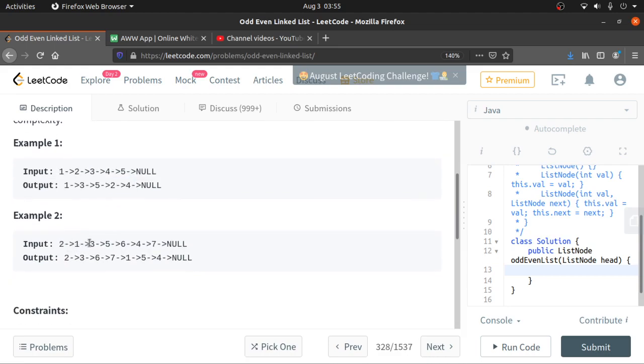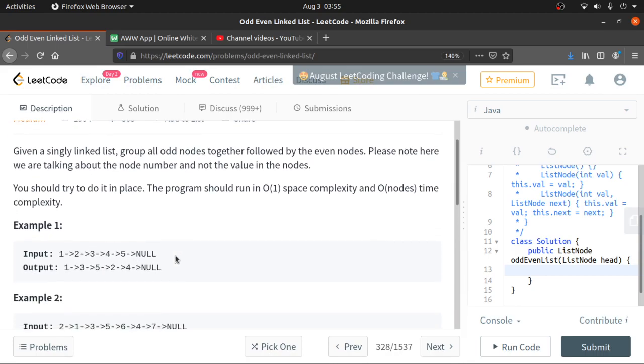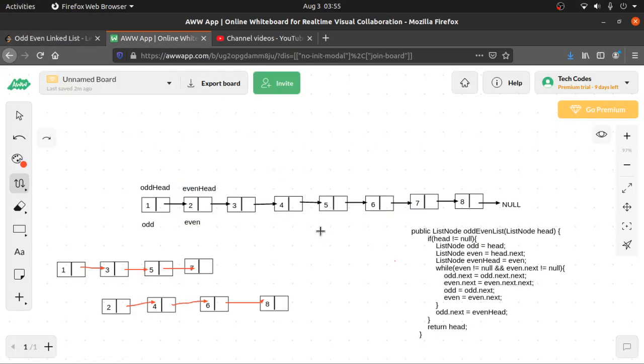2, 3, 6, 7. They should come first. 2, 3, 6, 7. 1, 5, 4 comes after. Even nodes come after. And we need to do this in one pass, O(n) time complexity, and without taking any extra space. Let's get on the whiteboard and try to solve this question.